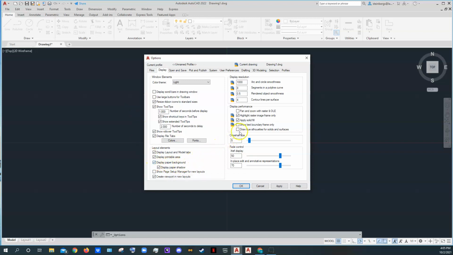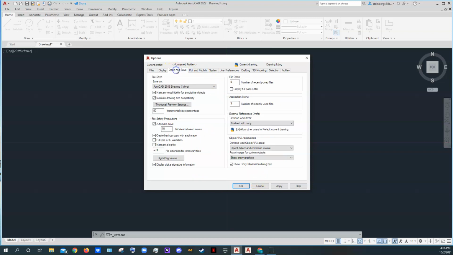And you can change some of your other resolution things and stuff like that. But generally, we're going to stick with the default sizes. Next is the open and save.